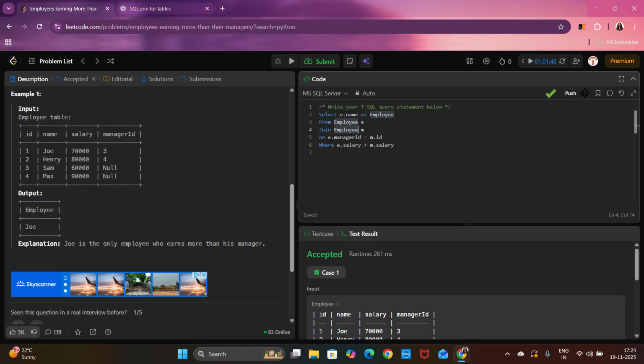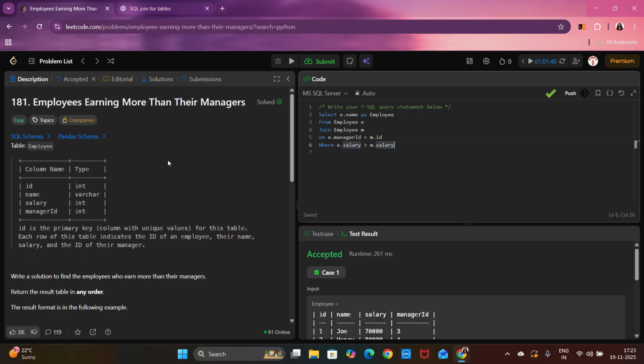We match the employee's manager id with the manager table's id. Then we apply the condition where we compare the salary, where the employee's salary is greater than the manager's salary. This query returns the employees who earn more than their manager. So that's it, a clean, powerful, and useful self join, and one of the most important SQL concepts for interviews. This question is very common when you go for an SQL interview, so you can prepare for that as well. This is a very easy, simple question.